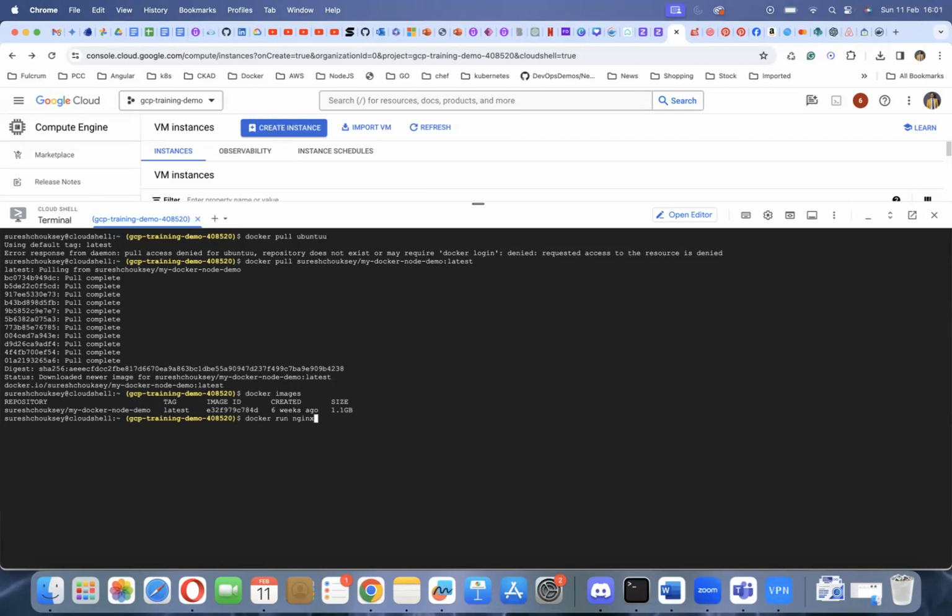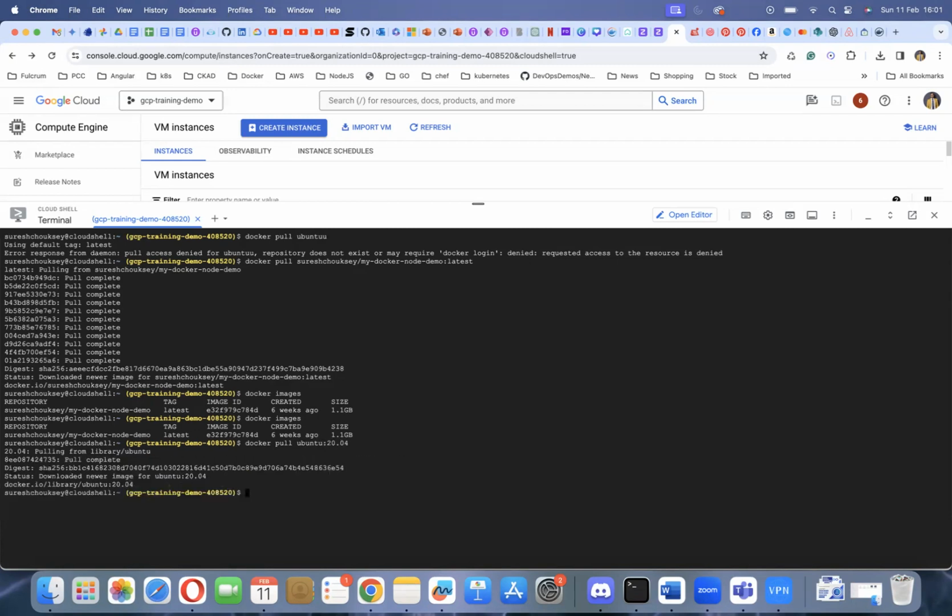So what is the meaning? Suppose in my docker images list, nginx is not available. And I will pull Ubuntu also, 20.04. Now I want to run this command, this container run, Ubuntu 20.04.